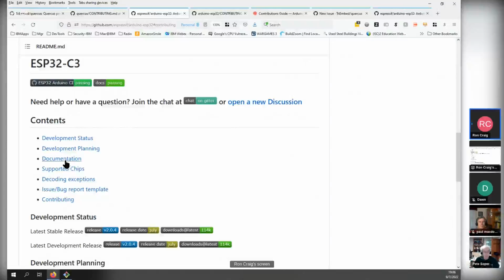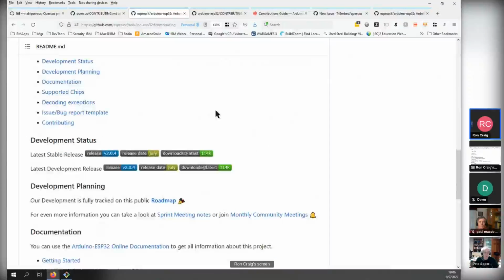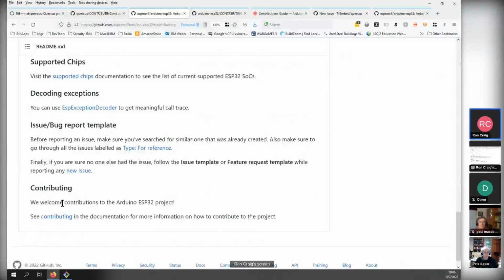Or development planning right now. I think we need a section for documentation. I don't know if we need to talk about supported chips or not. This makes no sense to us. I'll say something about, so you've got a bug or have an issue, and point to a little bit for that. And then, so you'd like to contribute, and that's going to point off to contributing.